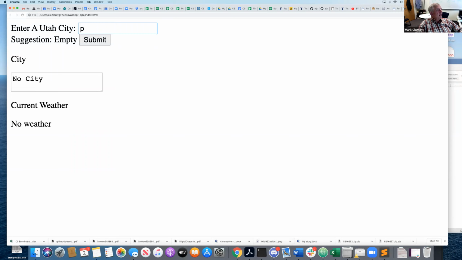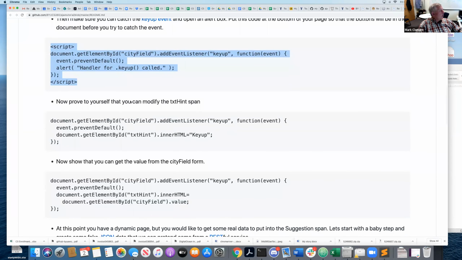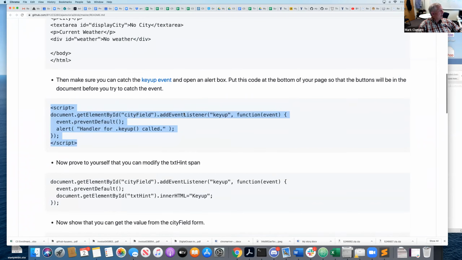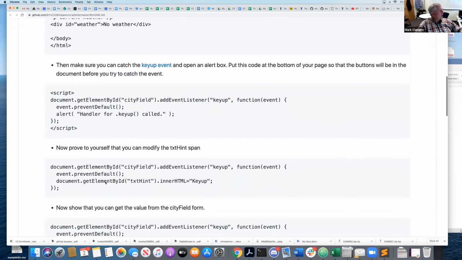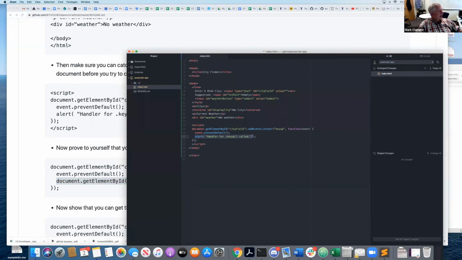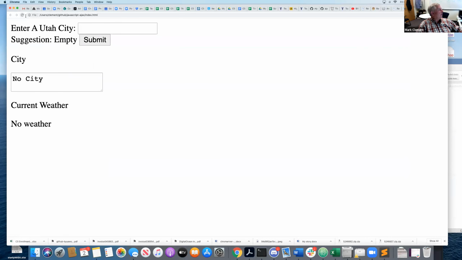Okay, so the next piece of this is we want to prove that we can modify this text hint span. So here's the text hint span, and we'd like to just show we can put something in there once we type a key. So instead of popping up the alert, let's grab the text hint thing, change its inner HTML to key up. So we'll throw that in here instead of the alert and save that away. And let's do a refresh here.